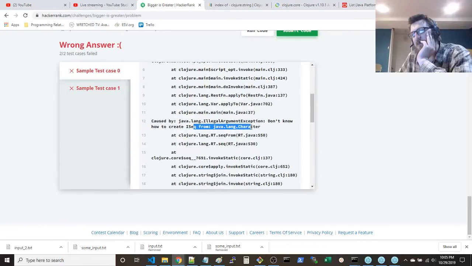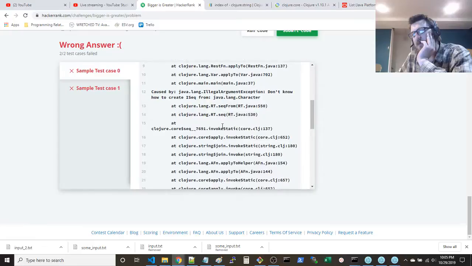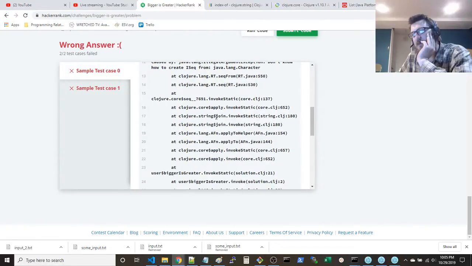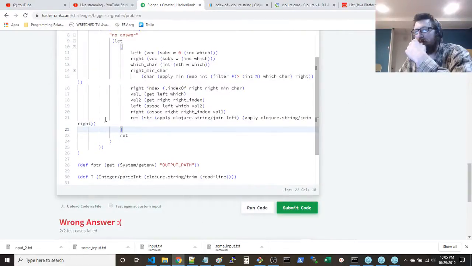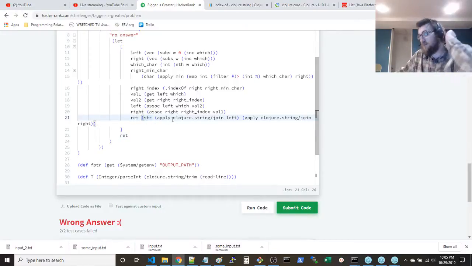Don't know how to create sequence from character. Which... join, apply, join, 180, join, 180. Apply, invoke static 21. So somewhere in here is 21. Yeah, so this now has an issue. This one. Okay.